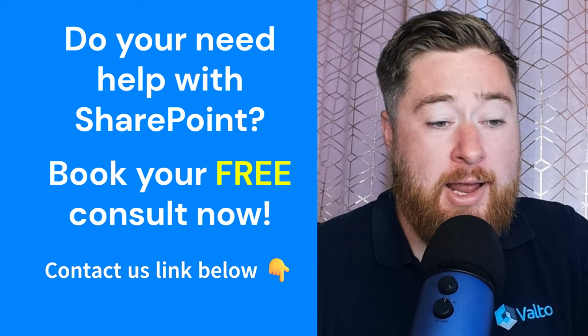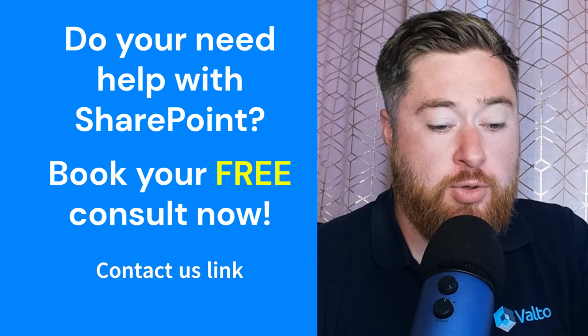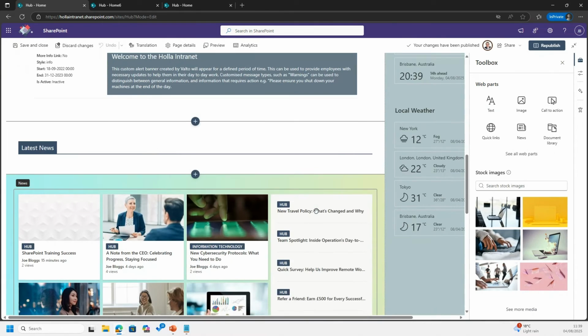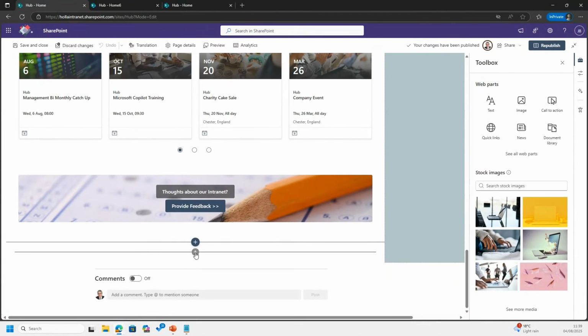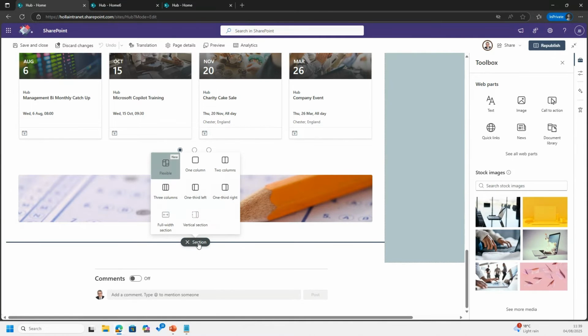So yeah, and also another little top tip is use the Microsoft stock image library. So if we just jump back into a little bit of an example here. Say, for example, if I was to edit this page, and let's say at the bottom here, we're going to create an additional kind of section.